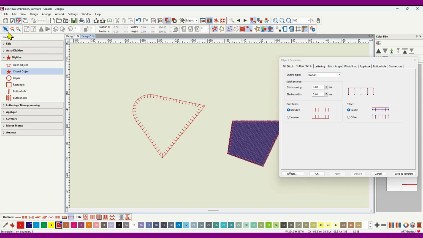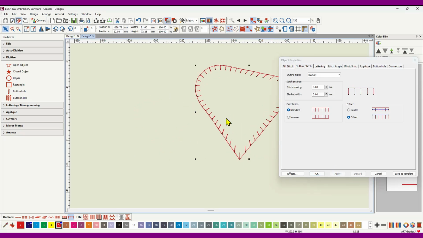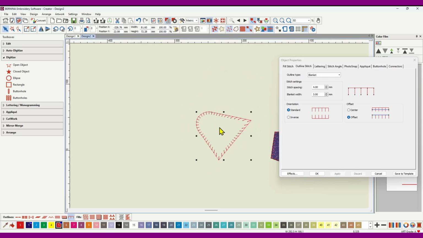Now if I select that object and choose to offset that one and apply, you can see now that my teeth are all on an angle, and that's not as nice to look at. So I did find a way around this.